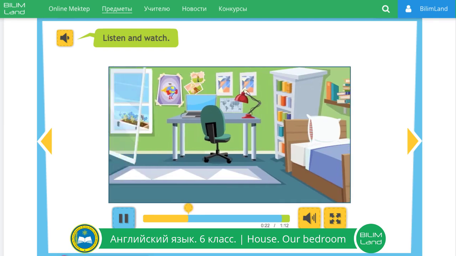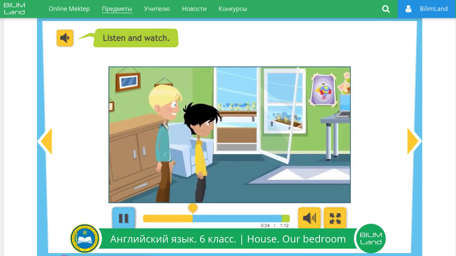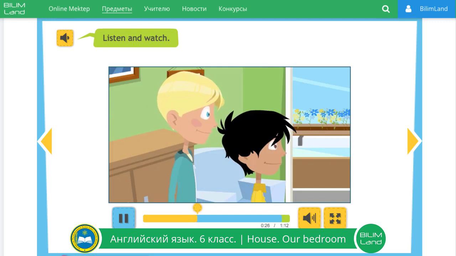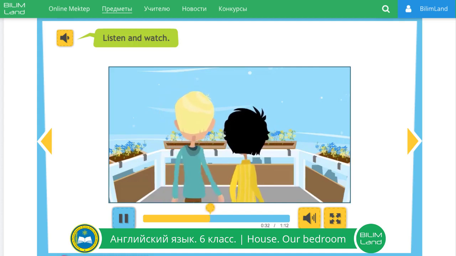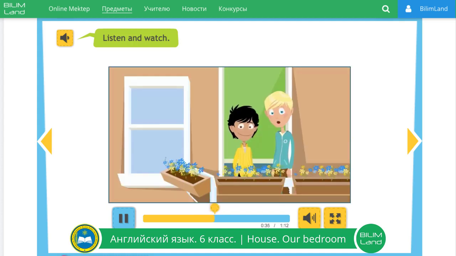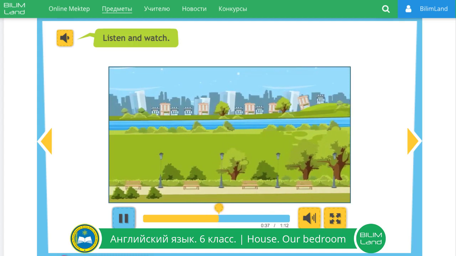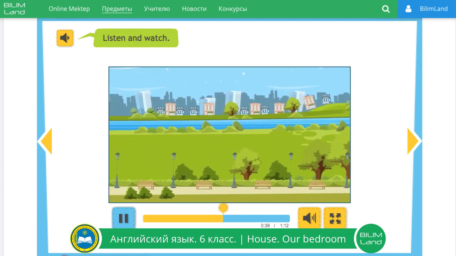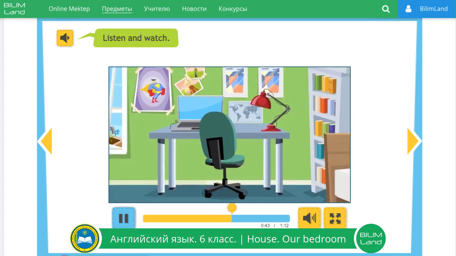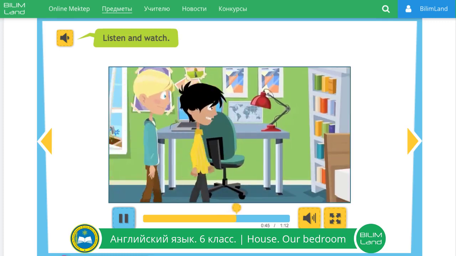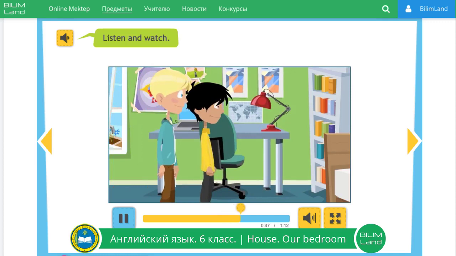So, this is my new bedroom. What do you think? It's smaller than your old bedroom. Yes, it is, but it's got a balcony. Let's go outside. I can see the river from here. Oh, yes. Wow. That's amazing. My room's got a new armchair and a new desk. Is the bookcase new too? No, that's from my old house.